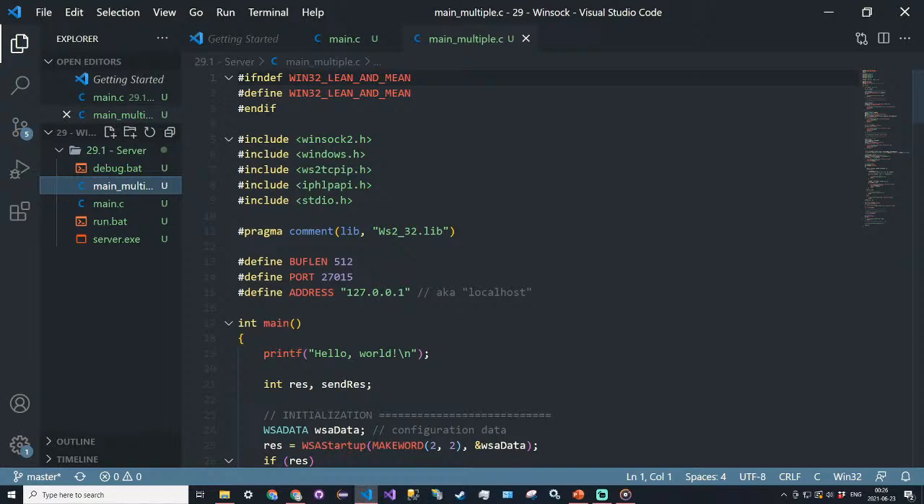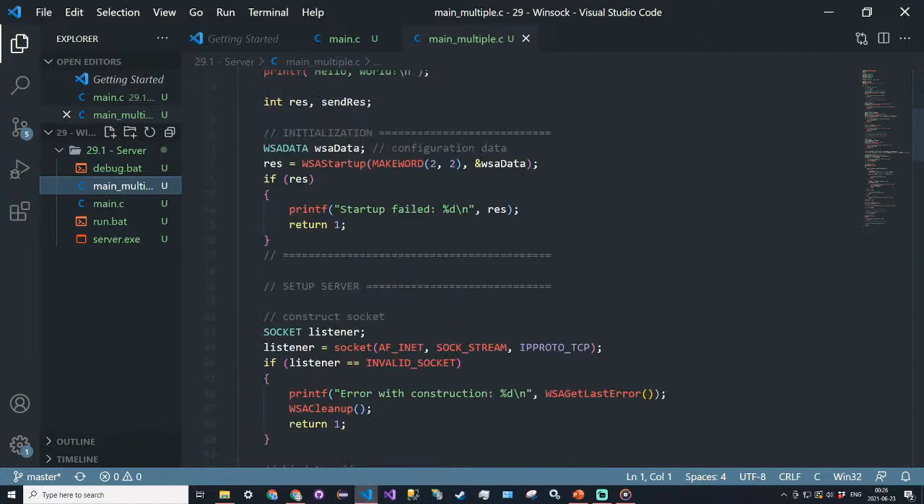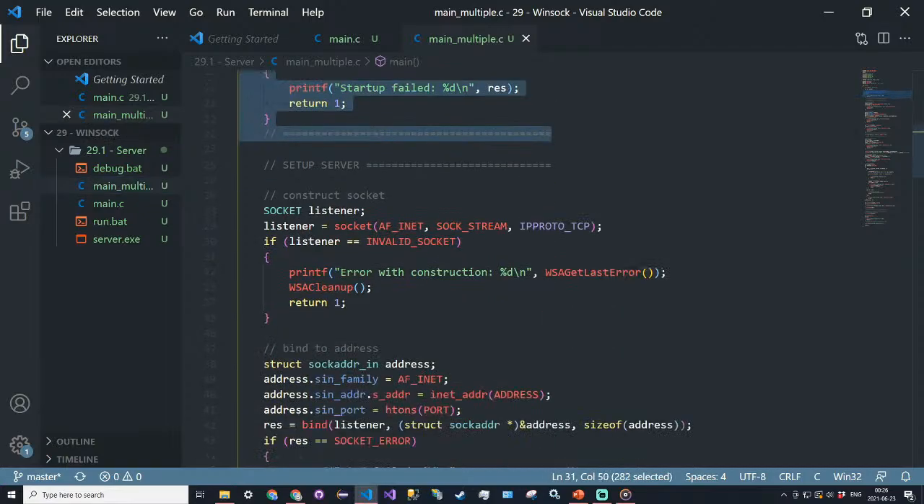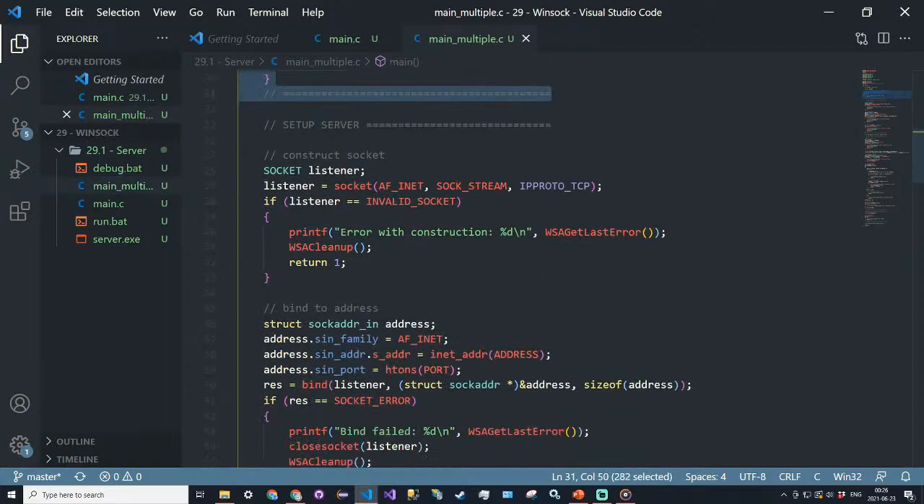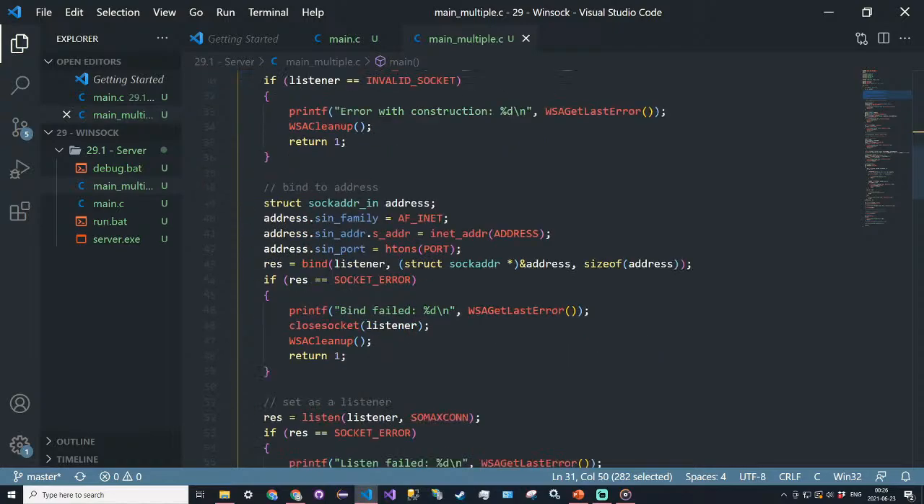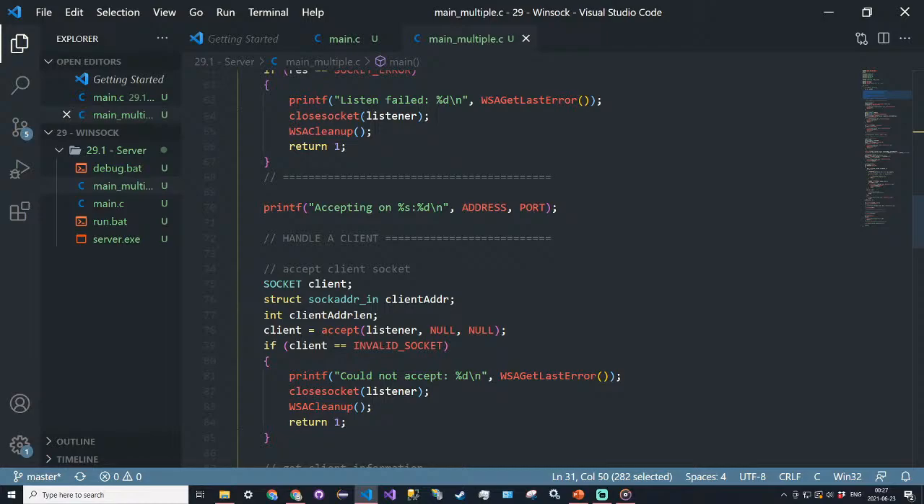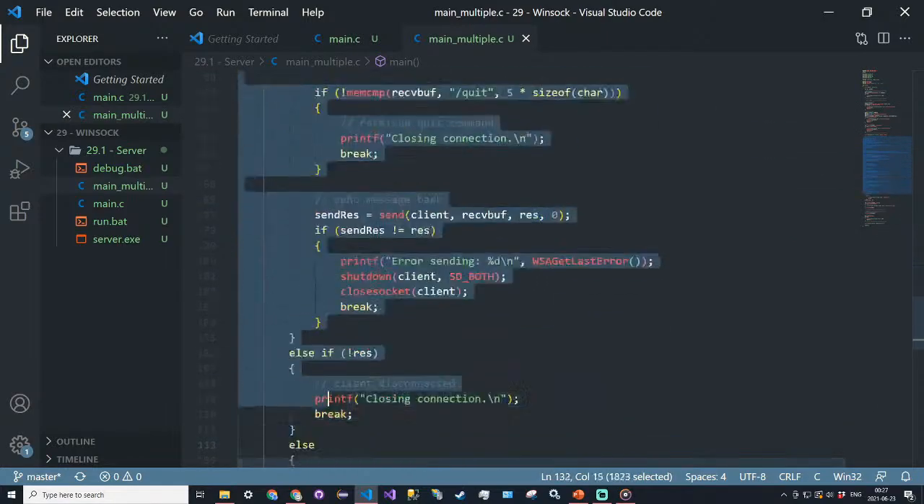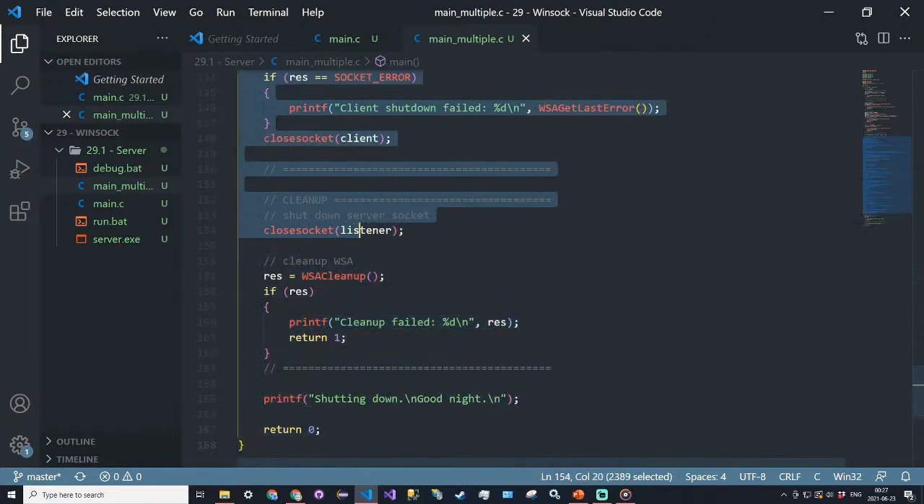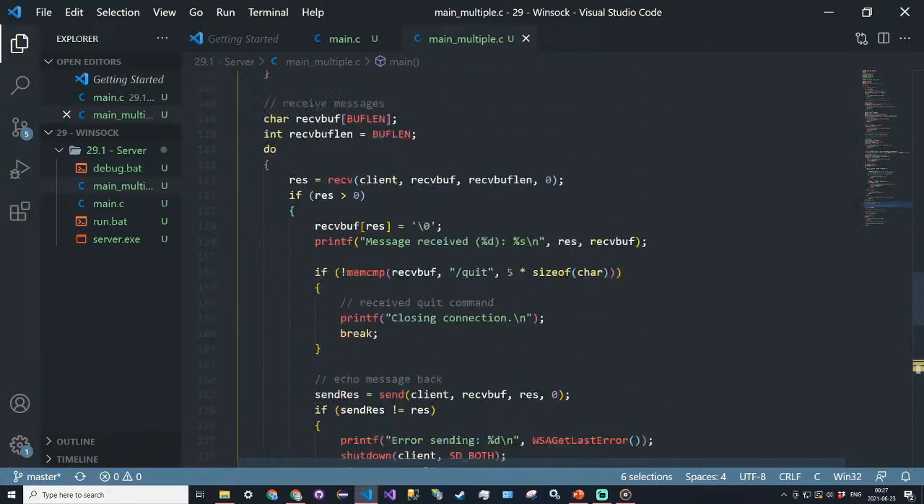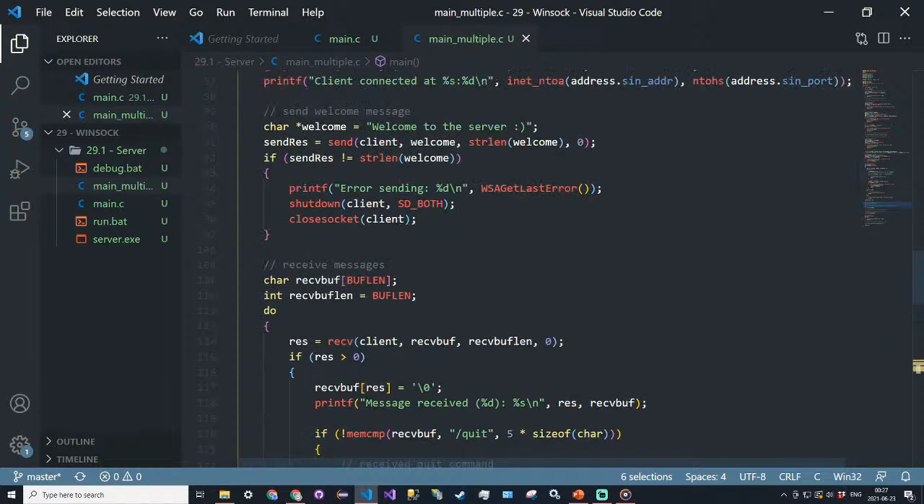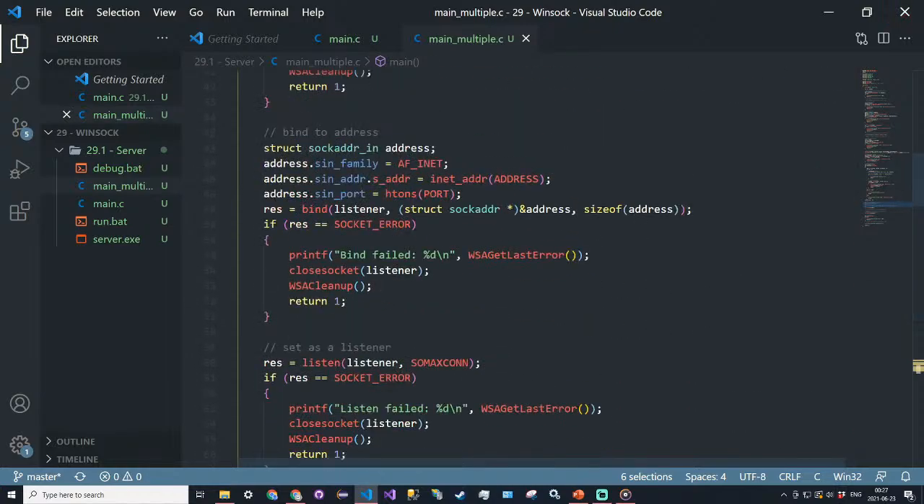Now for main multiple, we're going to keep initialization. We're going to keep setting up the server, although we do have to have one extra thing. We have to set up a switch. Handle a client, this whole section here is going to be deleted. Or, I mean, we can keep some of it. No, I'm not going to touch it right now. We'll walk through it. But there are parts that we can keep, or that we're going to see at least.